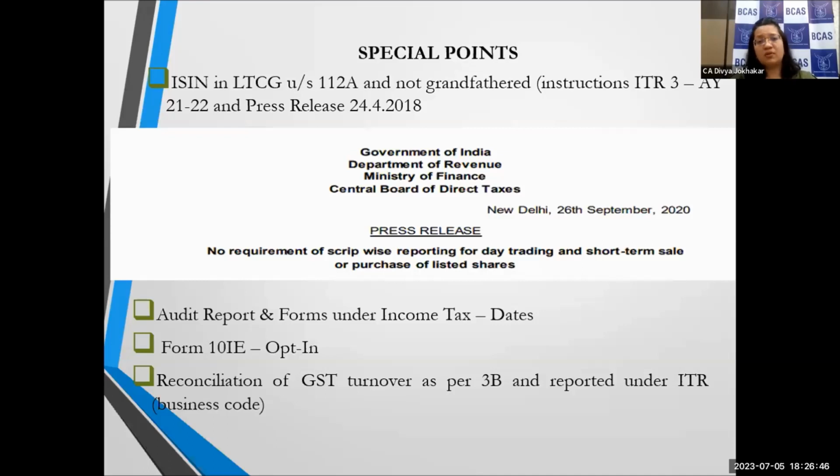If they're mutual fund equity shares or equity shares alone, then you can show two different line items. So one will be equity shares for non-grandfathered and equity-oriented mutual funds non-grandfathered.